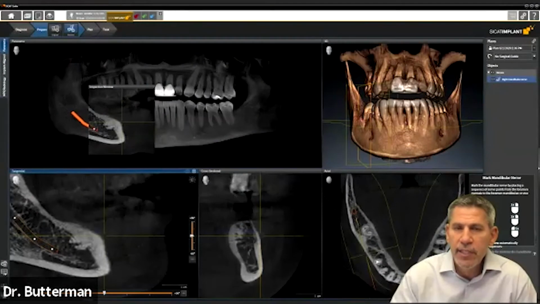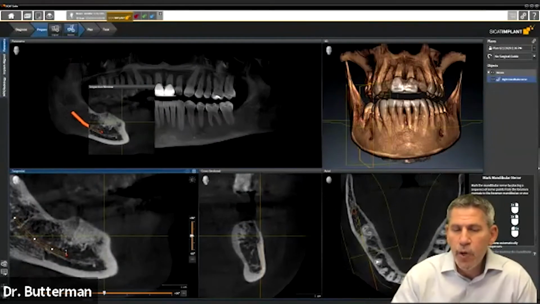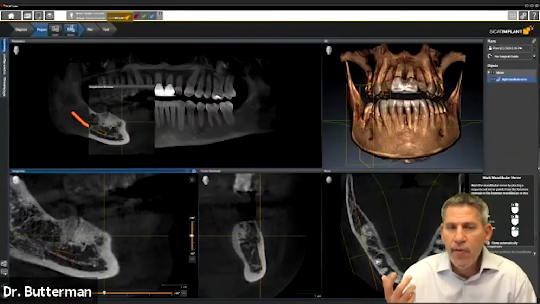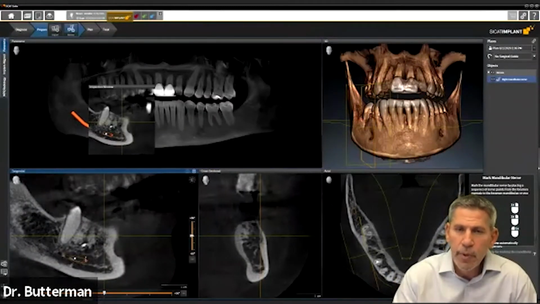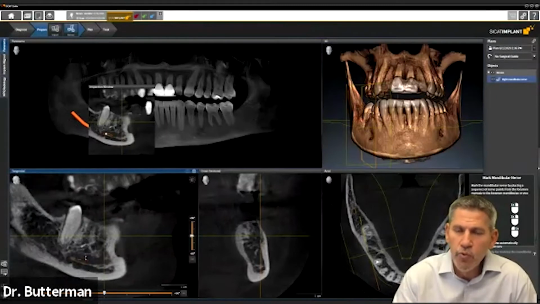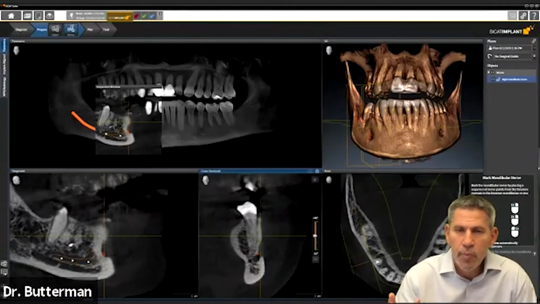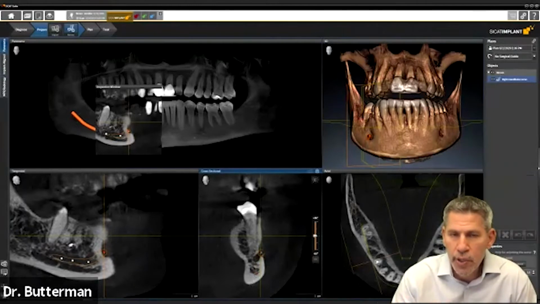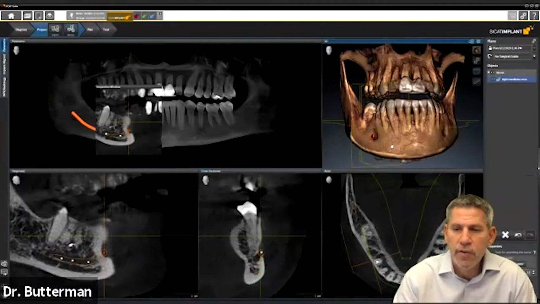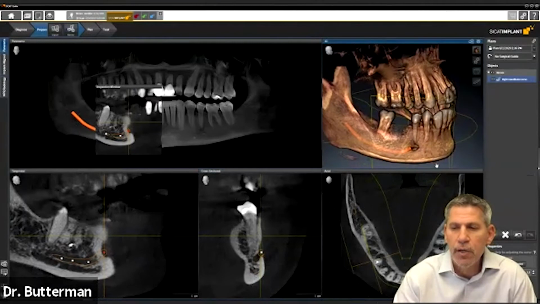So we now have a safety zone. Once you map the nerve, the software now knows where it is, and it will alert you if you bring your implant too close to that nerve. You'll get a warning. You'll have a red area that shows up around your implant, and you'll know that, hey, I need to either get a shorter implant or I need to change the position of that. So it really helps you in that regard.